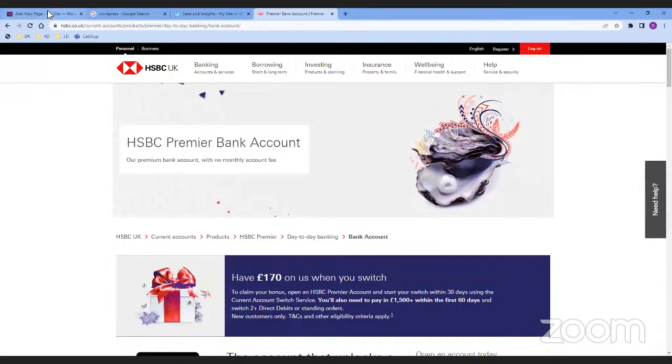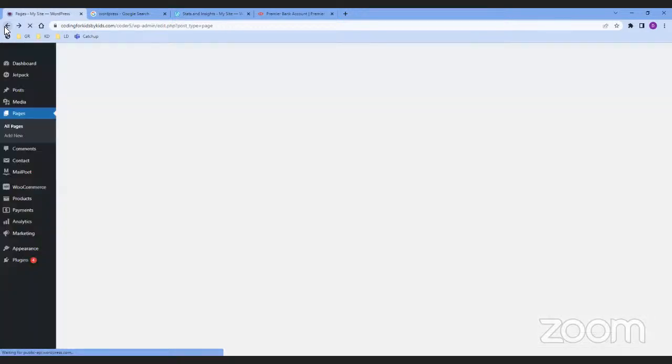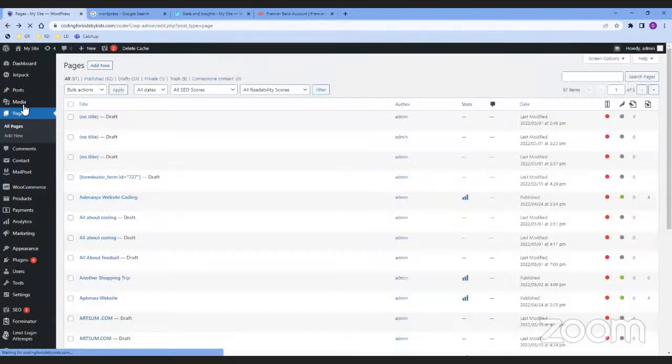So in the same way, you can click on that. Let me go back again. What I asked you to do is to click on pages like that. Once you click on that, click on add new, okay? Once you click on add new, it opens this new page for you. It's going to open now, okay?